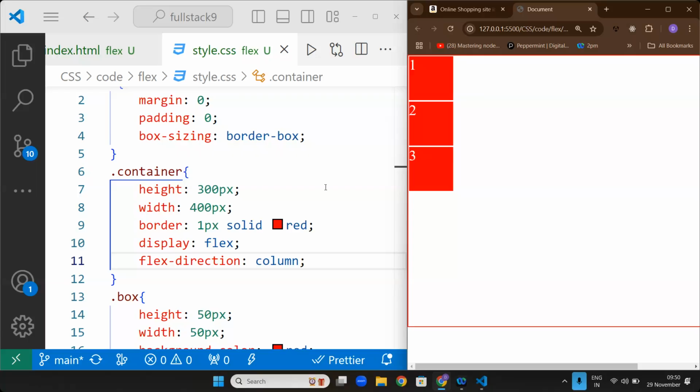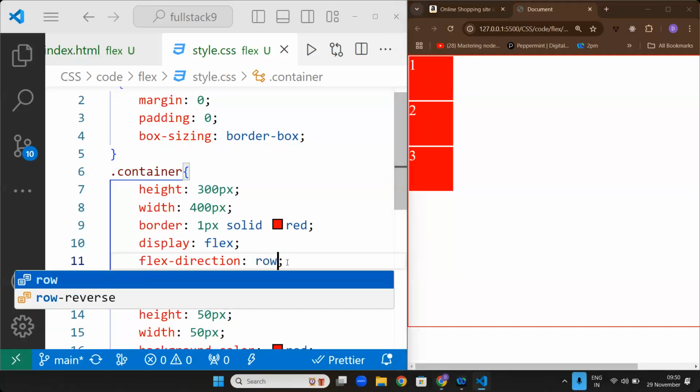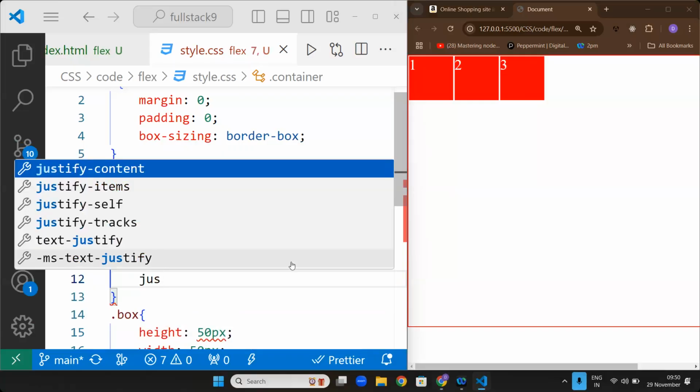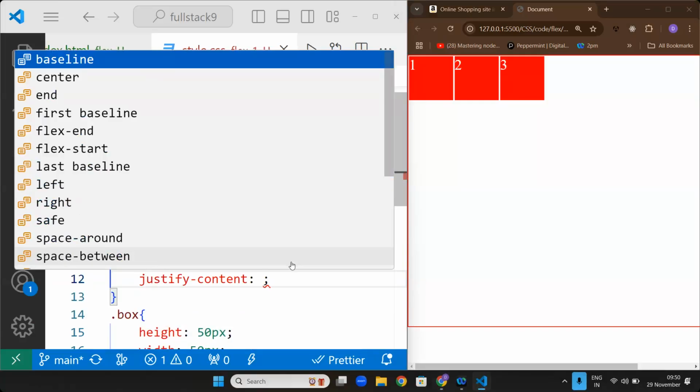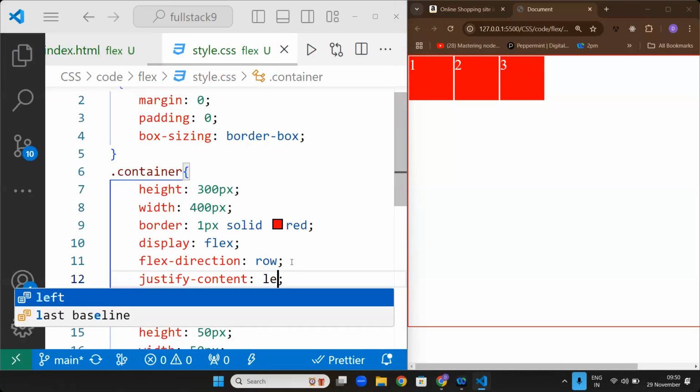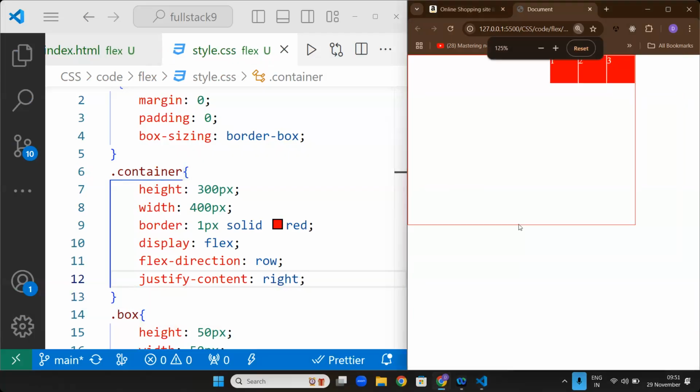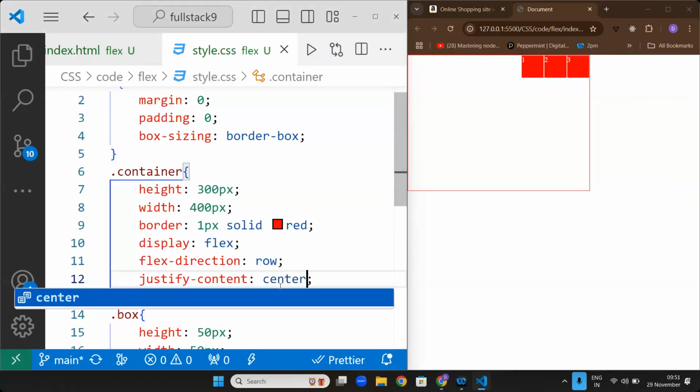There is one property to tell you. The property is justify content. Justify content moves the elements based on the main axis. Here, what is the main axis? It will be row only. If I say left, left side of the row. If I say right, right side of the row. If I say center, where will it be? Center of the row.